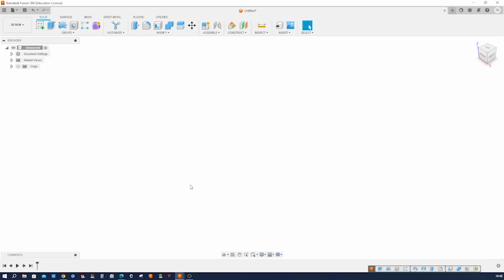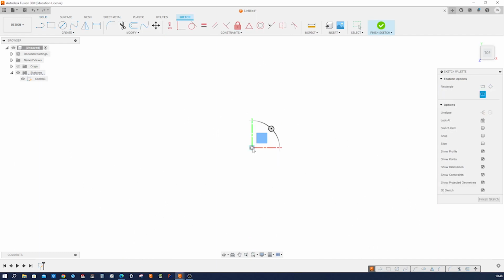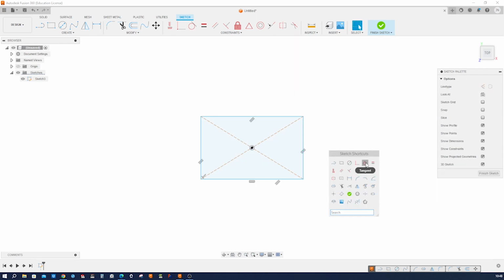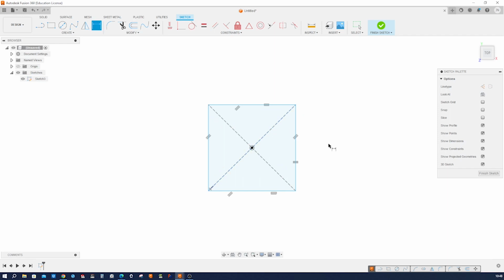Okay, so here I am in an empty file. I'll start the first sketch on the top plane with the center point rectangle from the origin. Apply an equal constraint between two sides and give it any dimension. I'll take 88.